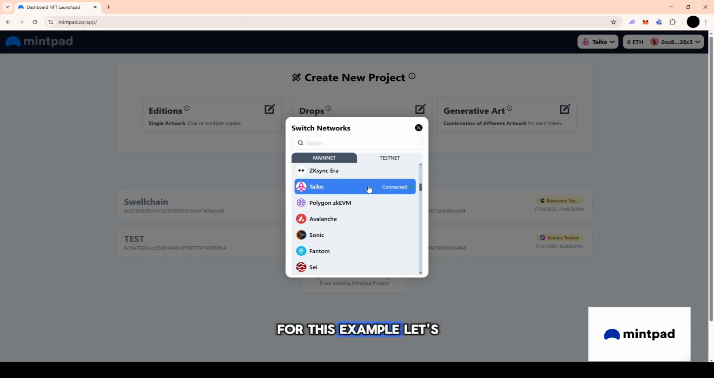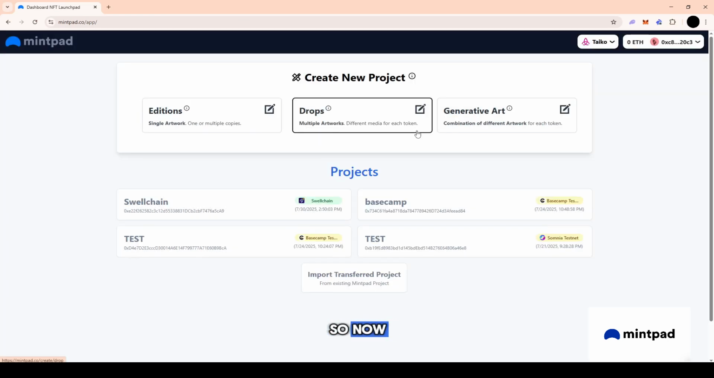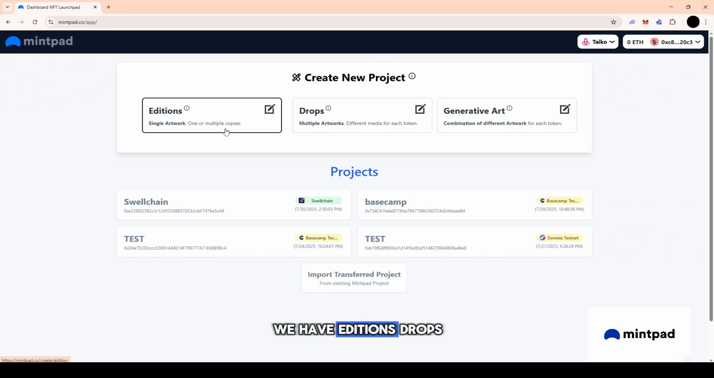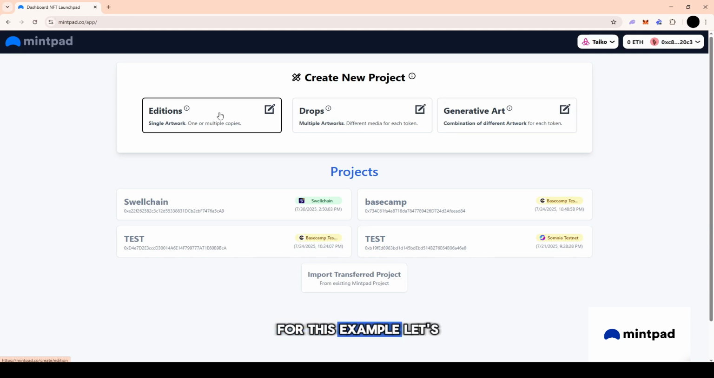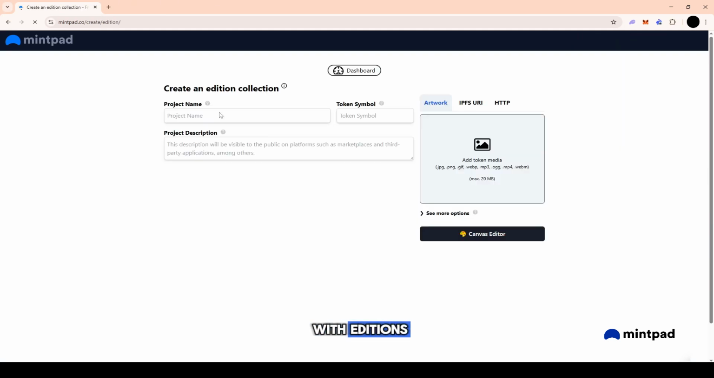So after connecting your wallet, up here we have a lot of networks to choose from. For this example, let's use Taiko. So now you'll be asked to choose the type of collections you'd like to create. You'll see three options. We have editions, drops, and generative art. For this example, let's go ahead and go with editions.